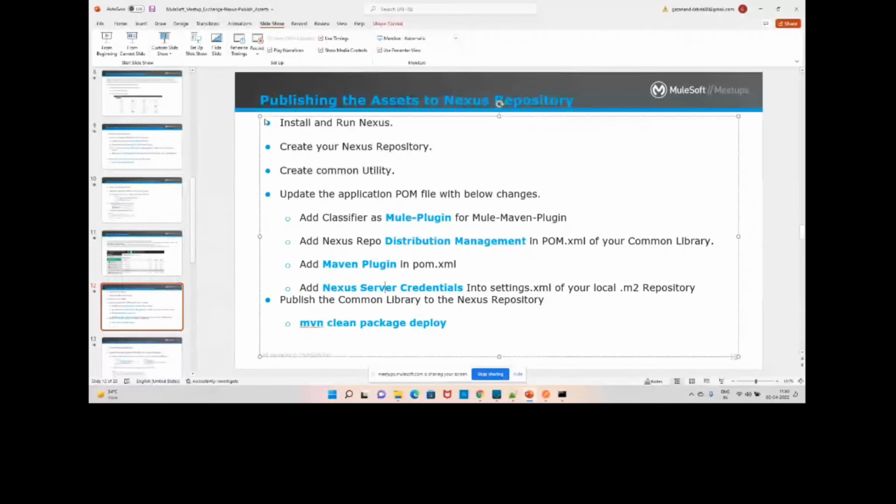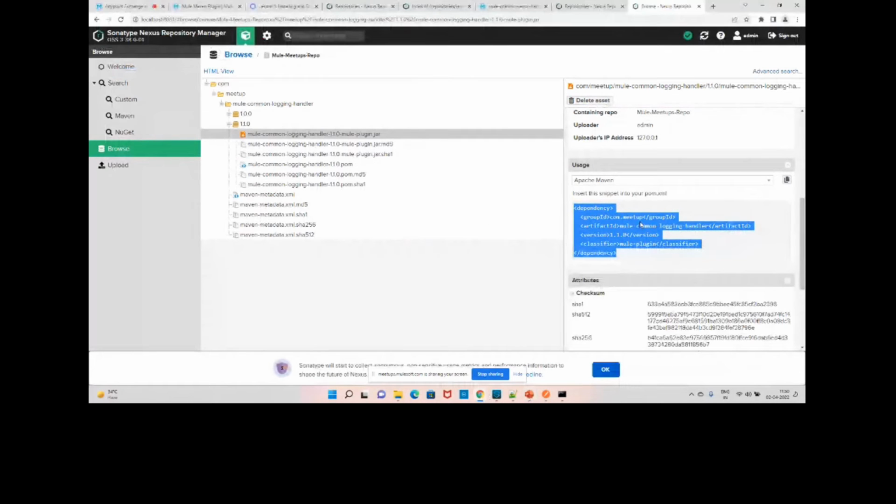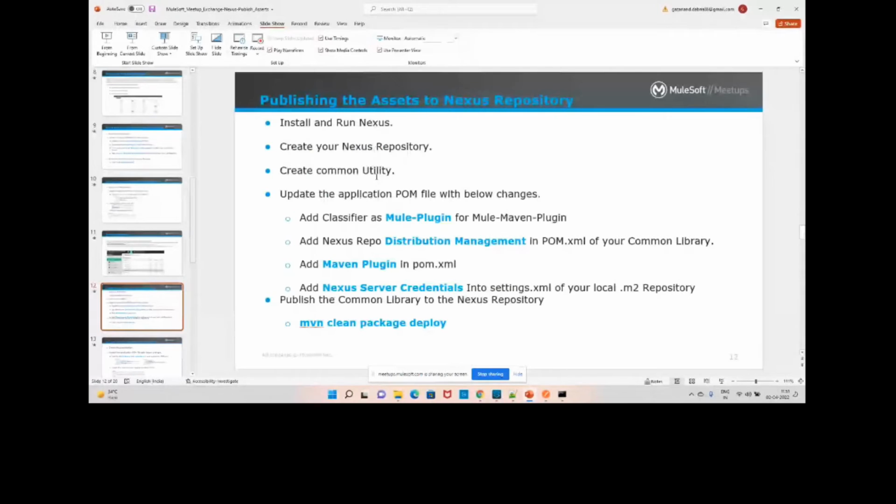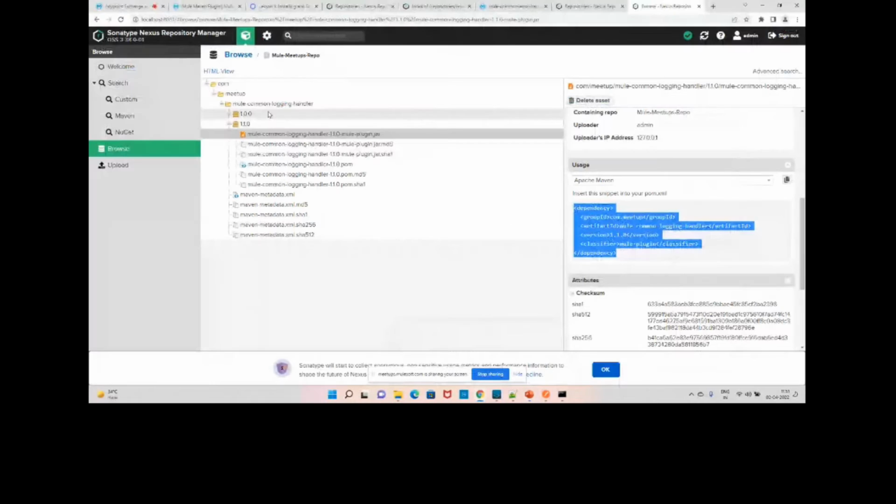Okay, so the next point: now everybody is clear on how we can upload our assets to the Nexus? I will repeat the steps one more time. First, you have to install locally, or if it is already installed, get the credentials, create your common utility, and then update the POM file configuration with the classifier, with the distribution management, and then add specific plugins related to your Nexus. And then we have to update the credential in the settings. So these are the four main points you have to keep in mind. Once you've done that, we publish our libraries to the Nexus repository. Use this command. Once you use this command, you will see your utility version is deployed.